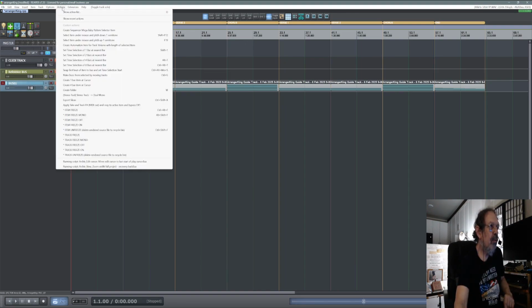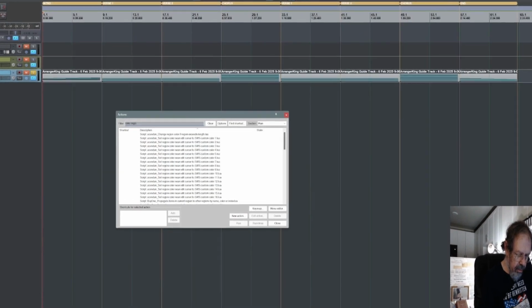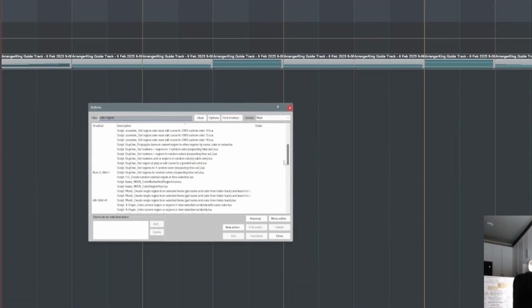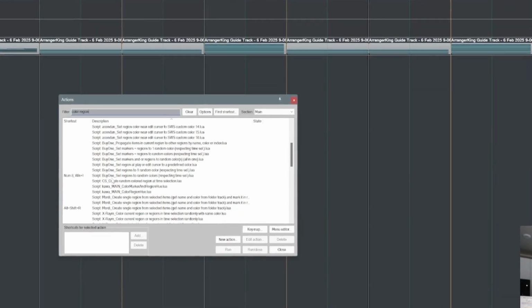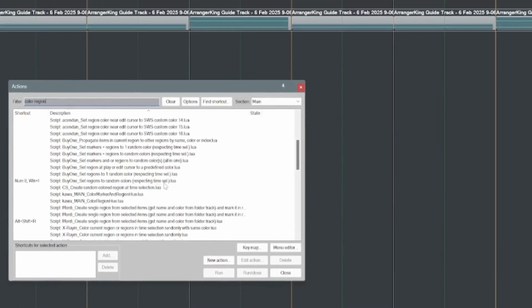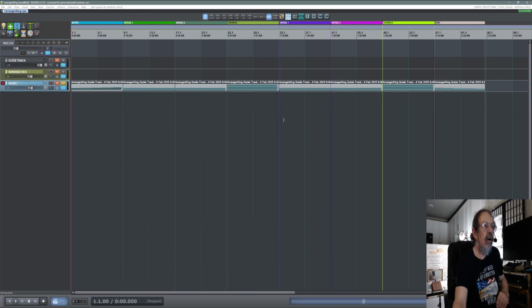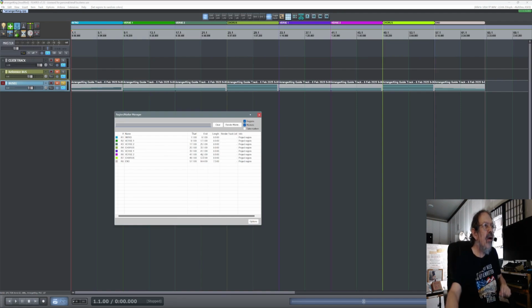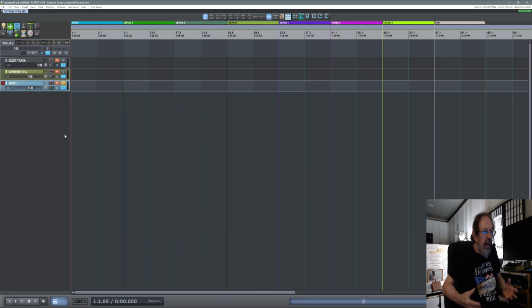There's one other thing we need to do. We're going to do color region. All you have to do is put the words in there, and then it's the script by one, set region to random colors respecting time selection. And now you've got all your different colors. You go in your Region Manager, and there's all your different colors. And now you have your whole arrangement.